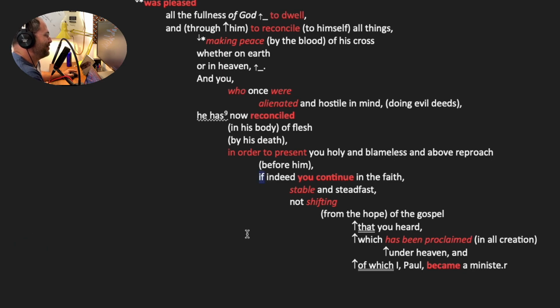And then we have a conditional marker here. If. This is a conditional clause. So this purpose, in order to present you, is on the condition that if indeed you continue in the faith. If you continue in the faith, stable and steadfast, not shifting from the hope of the gospel.